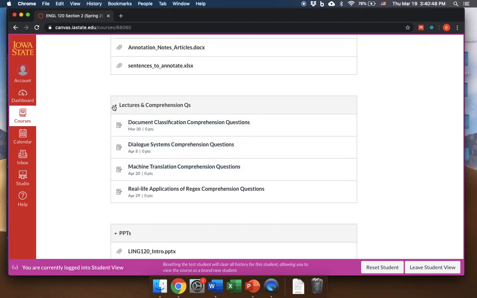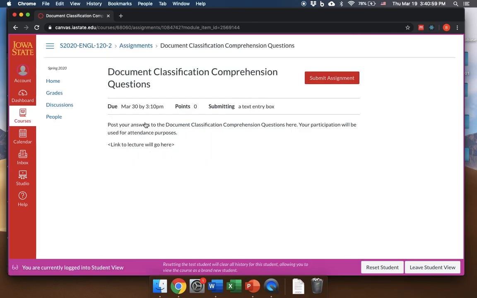Down here, I've got a new module called Lectures and Comprehension Questions. So I will post, like for chapter 5, I think, document classification, which will be starting on Monday. By Monday, I'll record the lecture for document classification for you, and I'll put the link of it right here, and then I'll have some comprehension questions for you.